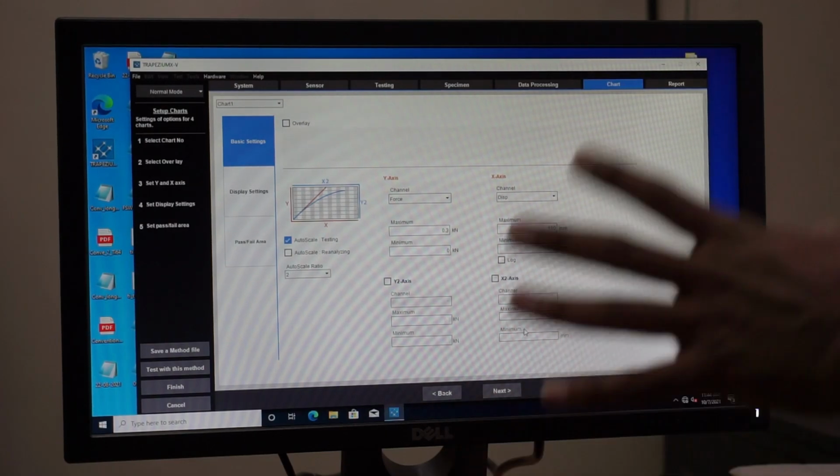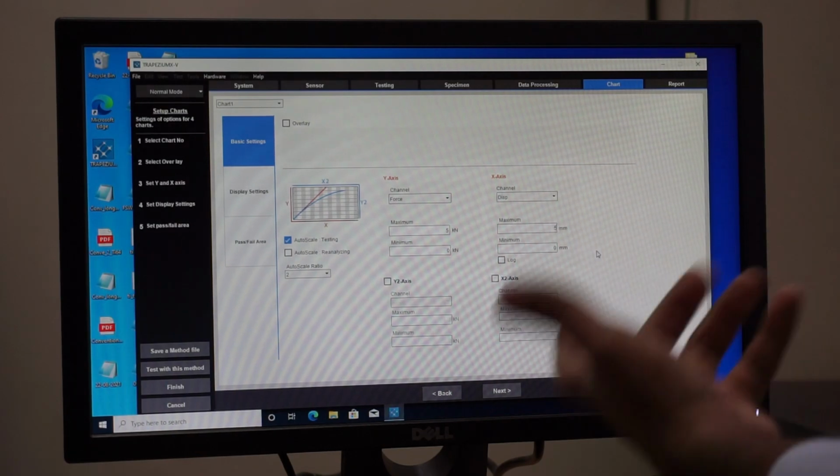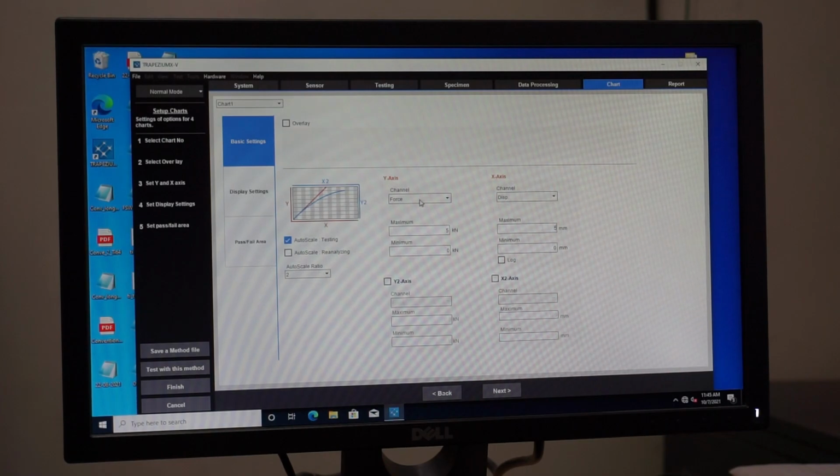This chart will show on the display while doing the test. The first curve I want is force versus displacement. The maximum should be 5 kN. This is a scale and it can be adjusted. If you do not need to adjust, then no problem. This will reflect the clarity in the graph in the test. The first graph will be force versus displacement, and the second chart, Chart 2, will be force versus time.